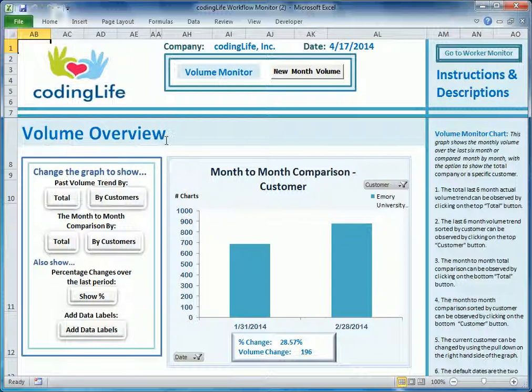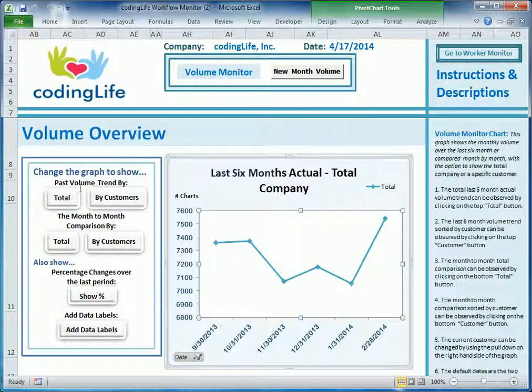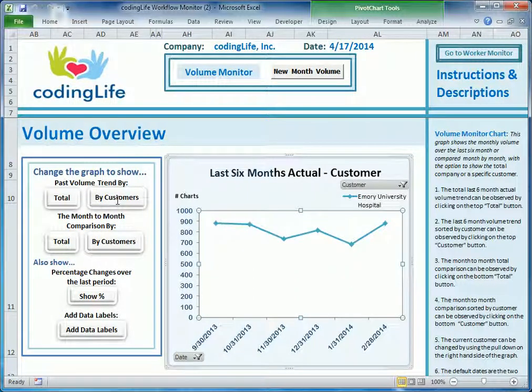The Volume Monitor includes a Volume Monitor chart. This graph shows the monthly volume over the last 6 months, or a month-to-month comparison, with the option to show the total company or specific customer. By clicking the Total button under the Past Volume Trend section, you can see the total last 6-month actual volume trend on the graph. If you would like to see the last 6-month volume trend sorted by customer, you can click the By Customers button instead.